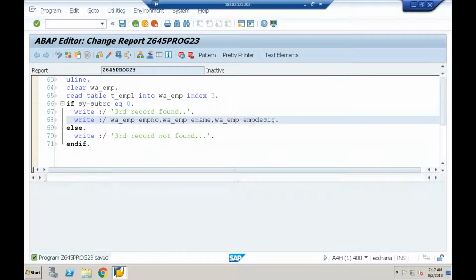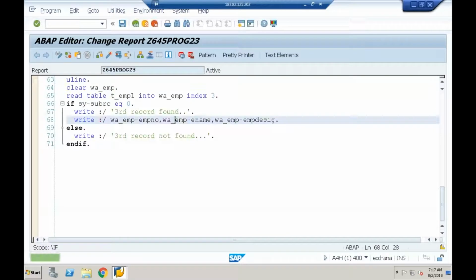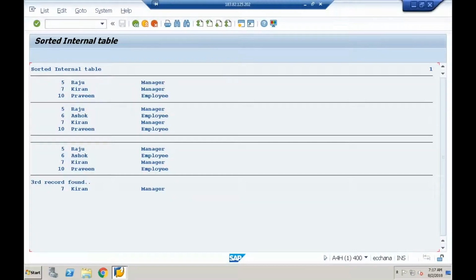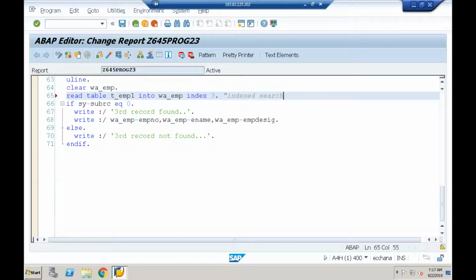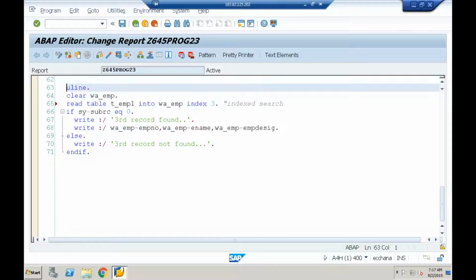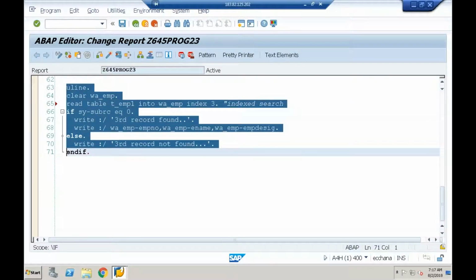Save it, check for the syntax, no errors, done. When I execute, yes, I got the third record, 7 Kiran manager. So what is the meaning? Indexed search is supported in case of what? Sorted internal table. So this is possible. Indexed search. Done. Let me check whether it supports linear search or not.